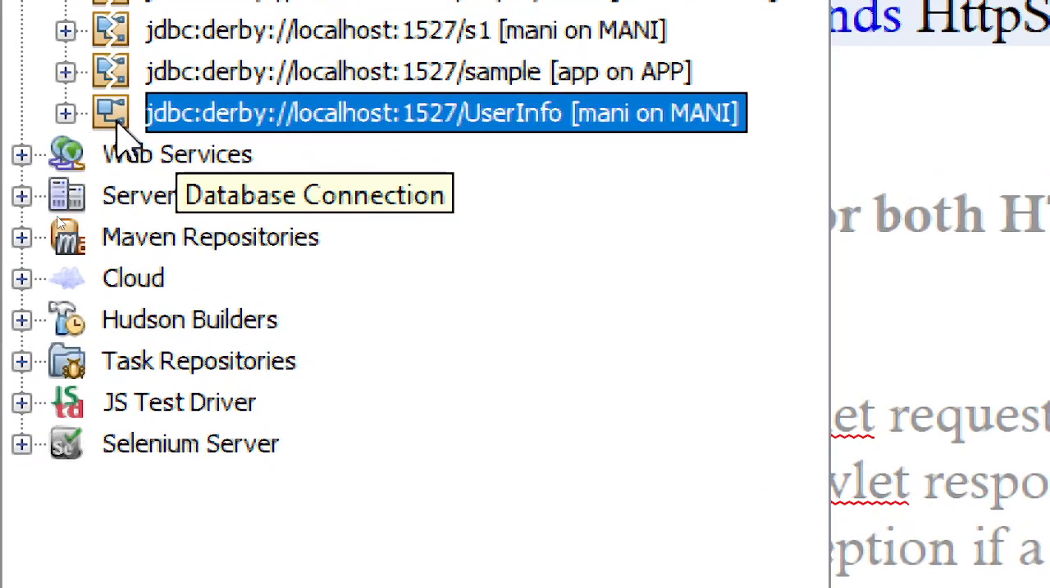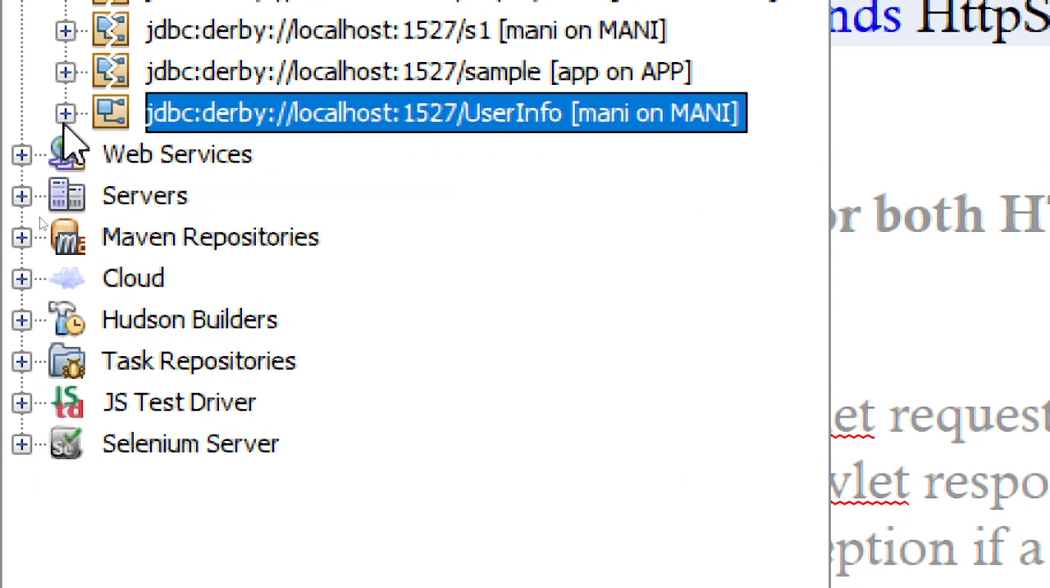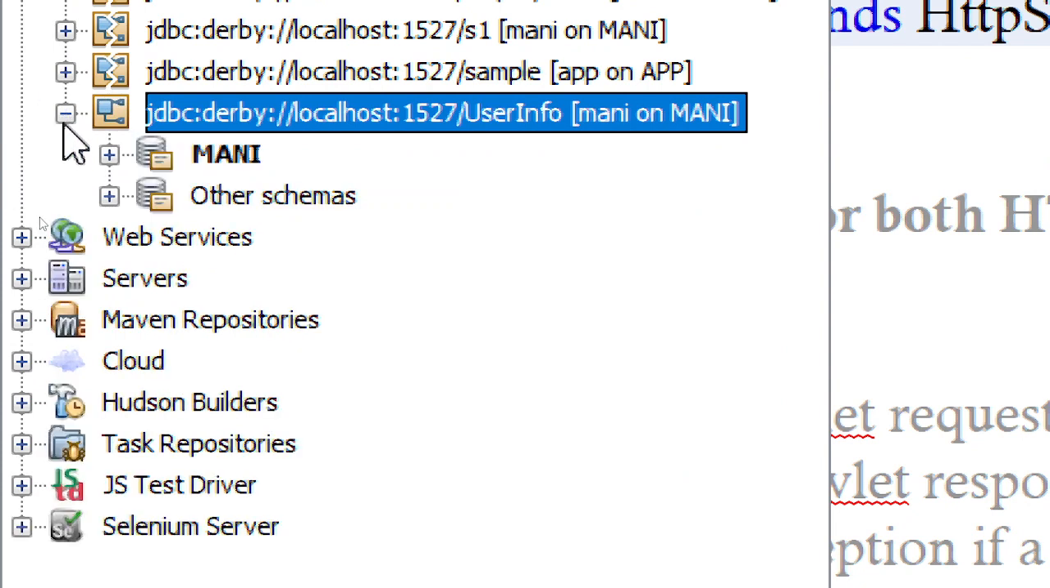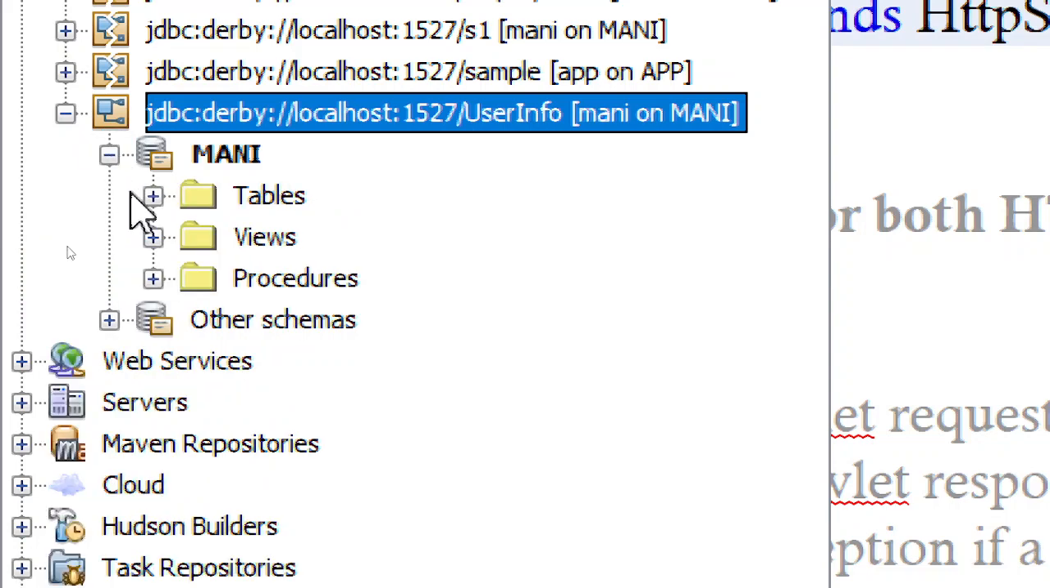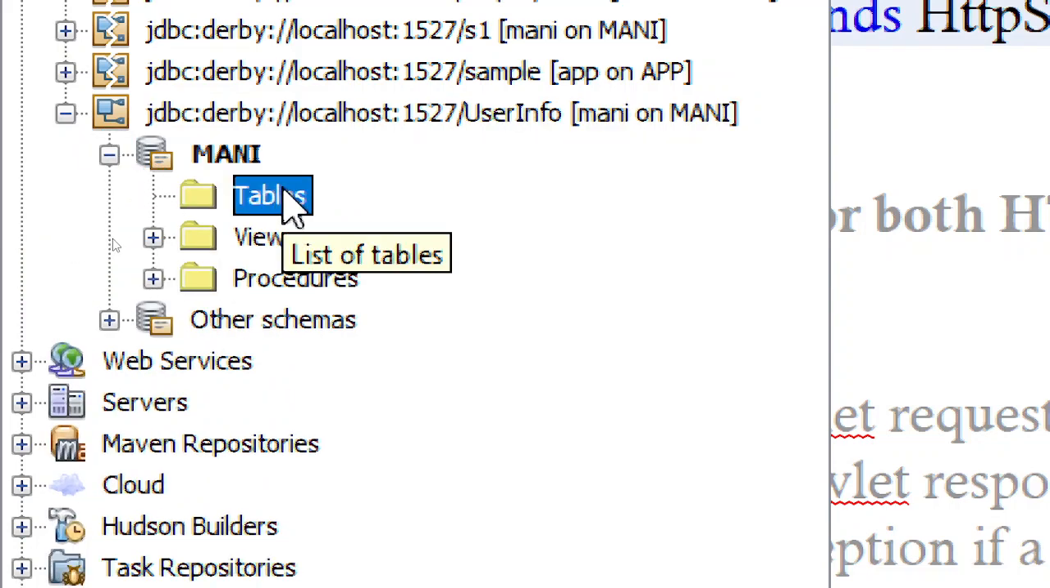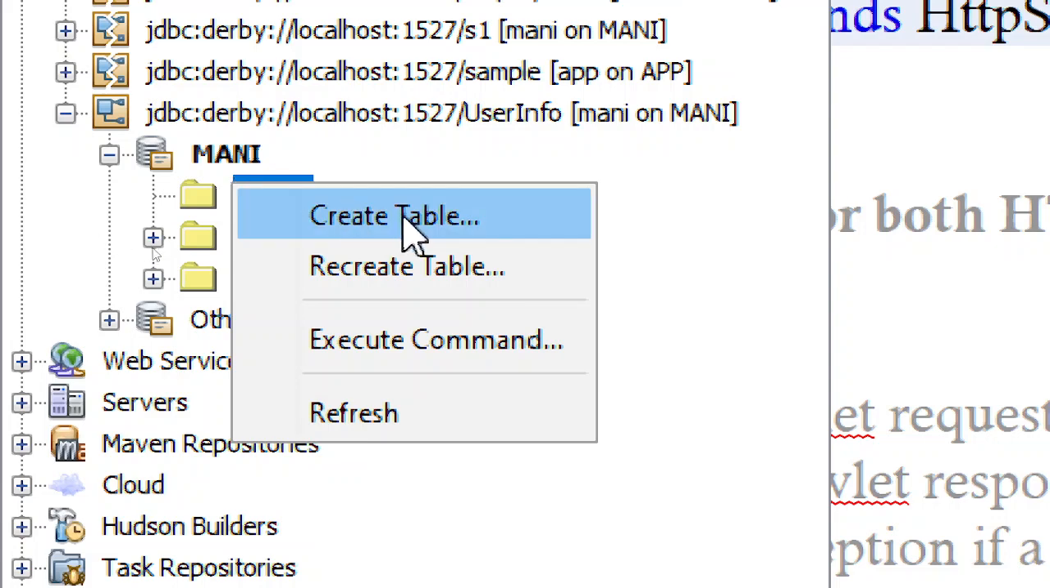Otherwise it shows you a broken icon. That's as simple as that. If you click on the plus sign over here, you notice whichever user you have created, that username, and under this you have the tables, views, and procedures. You are familiar with databases, and you know that there are views, procedures, and tables in the database, and that is what you have. But if you click on the plus sign of the tables, you will notice that there is no table inside it. So just right click on it and then say create.